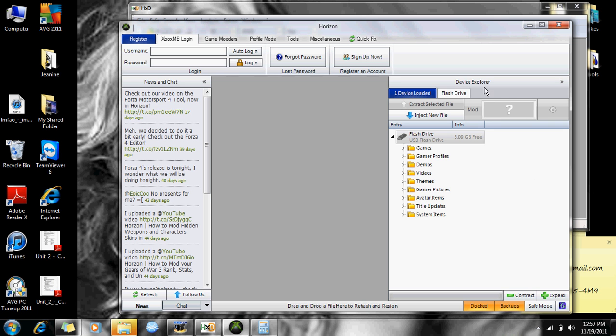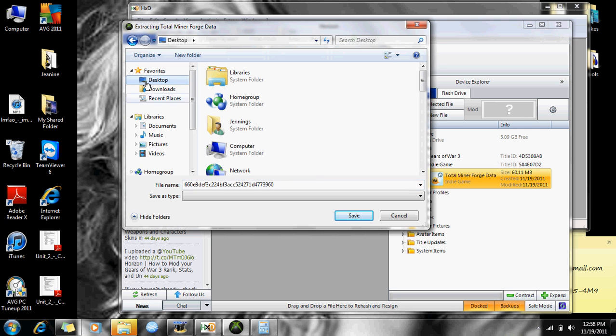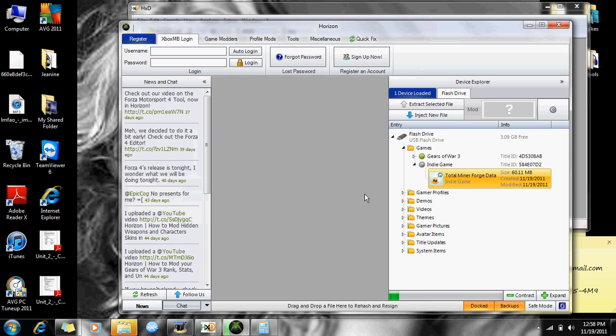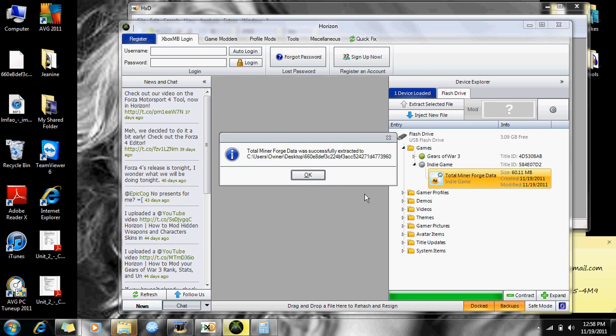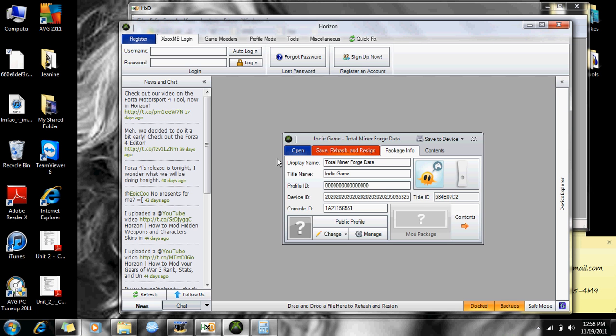And then back over here, once you put in your USB and once you have Horizon open, this should pop up. You're going to click game, indie game, Total Miner Forge data, right click it and extract it to the desktop. Once you've done that, you're going to drag that into here, like that.